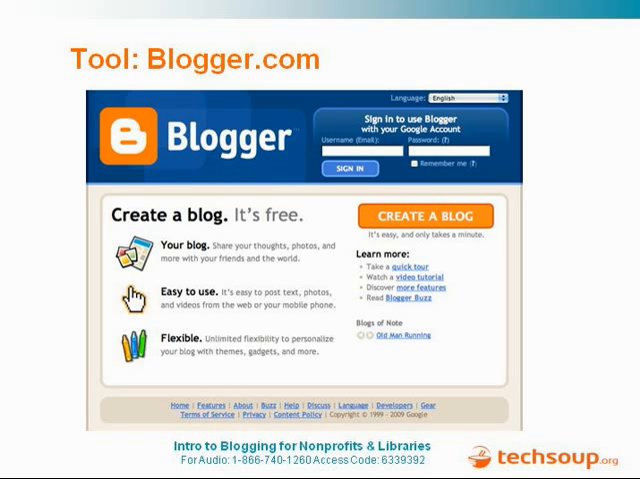Blogger.com is owned by Google, and it's a hosted solution. The blog typically sits on Google servers, and you have an address that reads something like your blog name .blogspot.com. Blogger does give you the freedom to publish the blog to your own space if you have some server space. So it does have kind of a dual role, although most people that use it do use it as the Google-hosted solution.